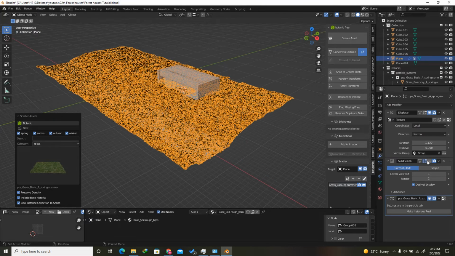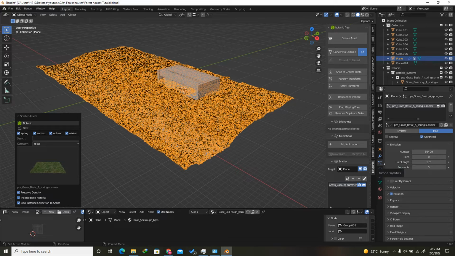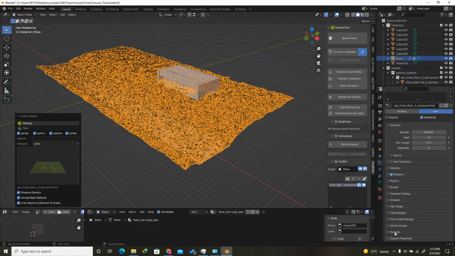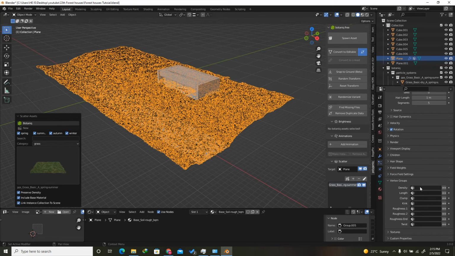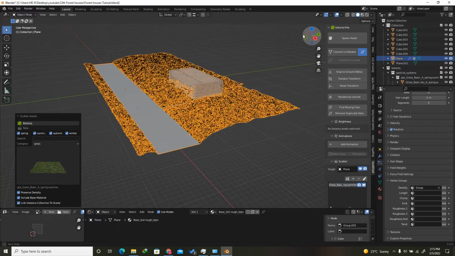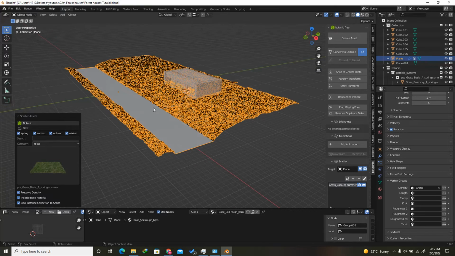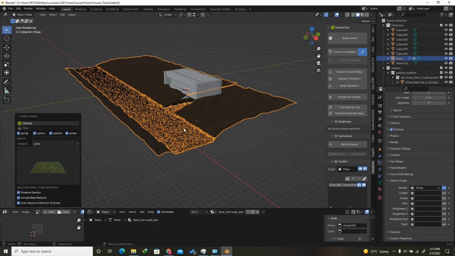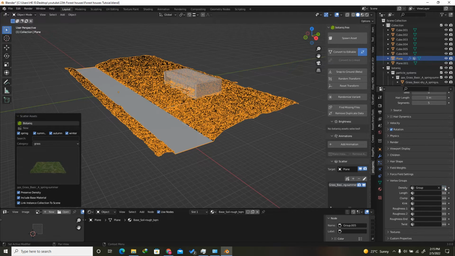I have deactivated the subdivisions since it was crashing. If I go to the particle properties, it's using this particle. So I'm going to go to this vertex group and select the vertex group that I have created. When I do that, as you can see, the road is now excluded since we don't need grass there. If the grass is on the road, what you can do is click this one and it will invert it. So that's something that you can do.